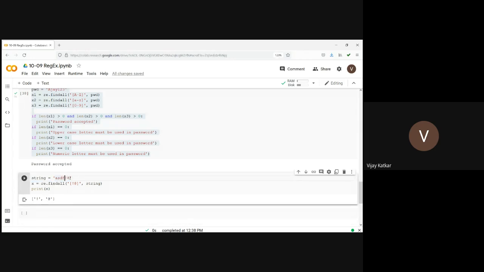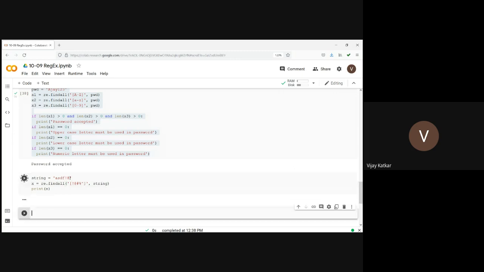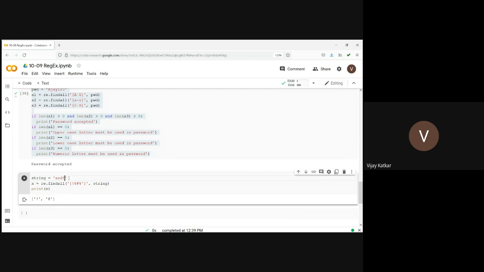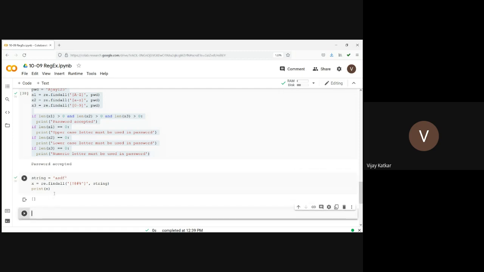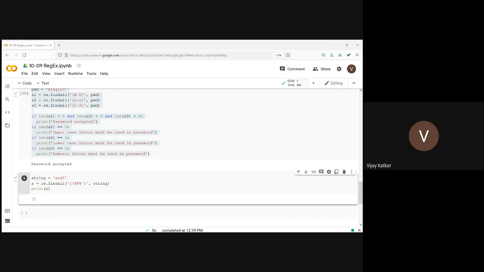Some mistake I'm doing. Let's say these are particular symbols which are accepted. Let's say hash is allowed, @ is allowed, % symbol is allowed, upper caret is allowed. So yes, these are included, and if they are not included, it means it's empty. So this is how we can check whether the special characters are there or not.